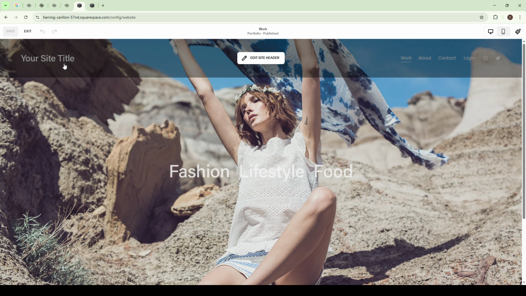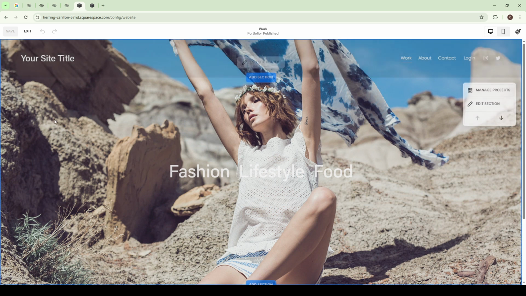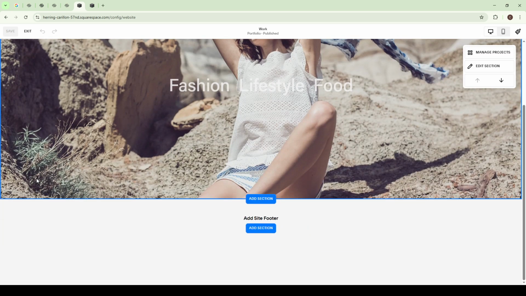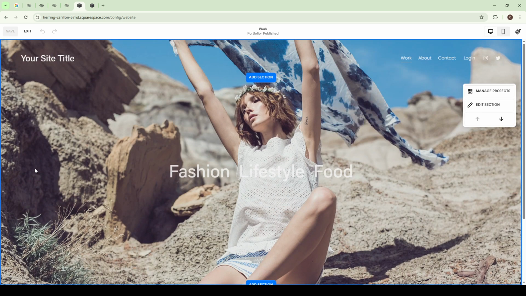You might want to add unique features such as a contact form, social media integrations, or even an e-commerce store, depending on what your website is for. Remember that all these changes and adjustments need to be saved, so it's crucial that you don't forget to click on Save as you go along.